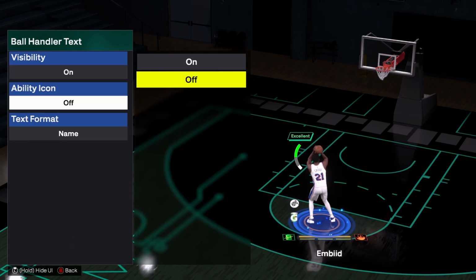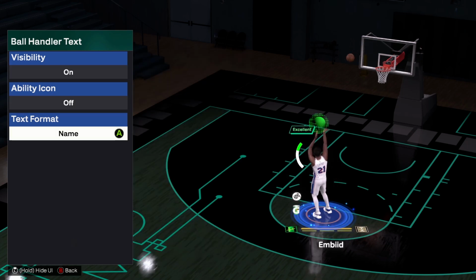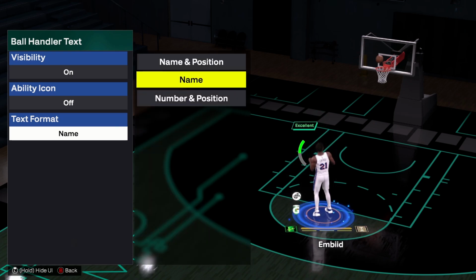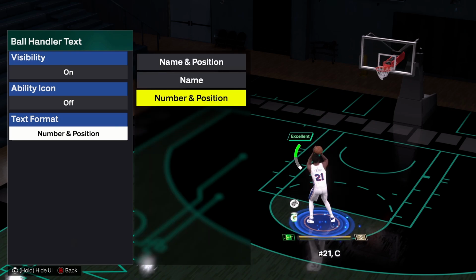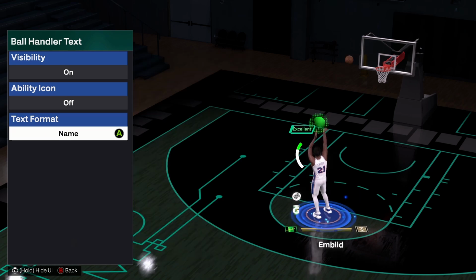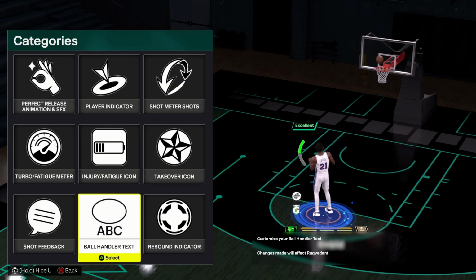Under it, if you disable it, then the icon will be disabled. Now we have this text format. If you want to have number and position, then you can select this option. If you want only name, then you can select that too. So these are the options you can use to customize your HUD.